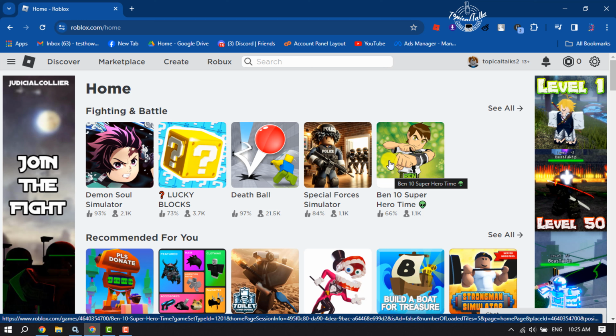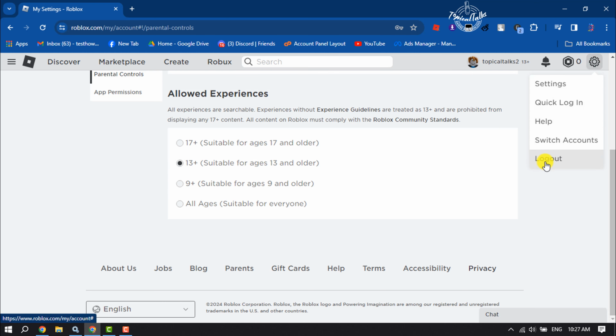And the next solution is, again, come to your Roblox account settings page, and here select parental controls, and here make sure your parent pin is enabled, and now allowed experiences. Here you have to select 13 plus, suitable for ages 13 and older. And now all you have to do is just log out of your Roblox account and log back in and check the issue.